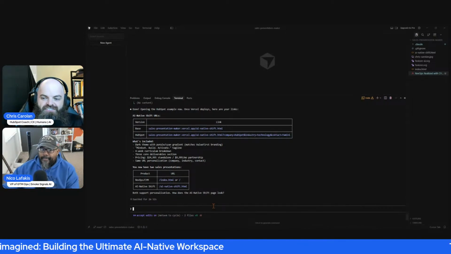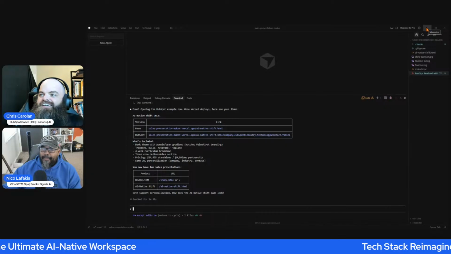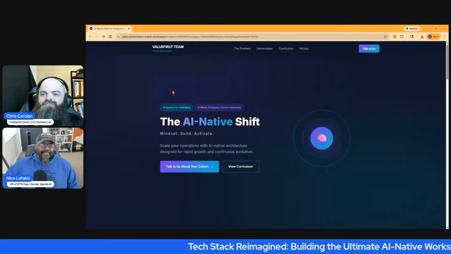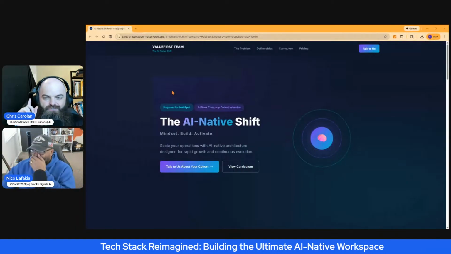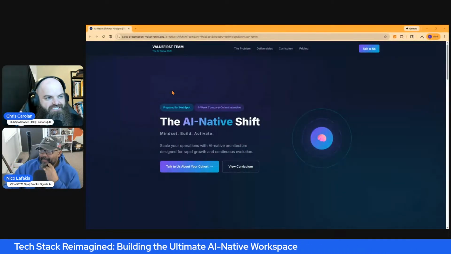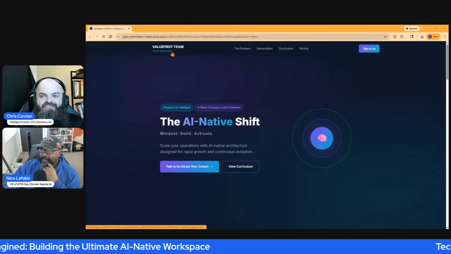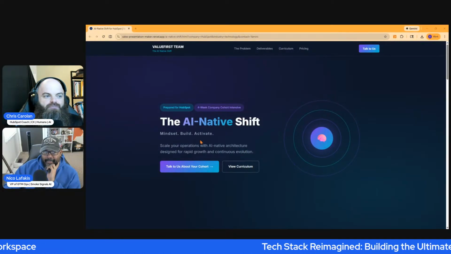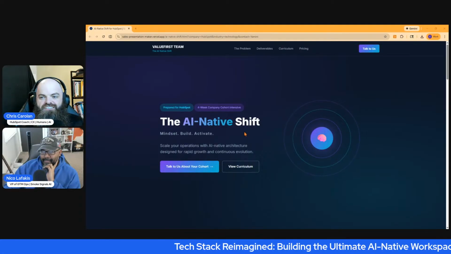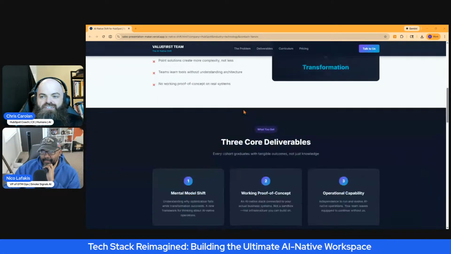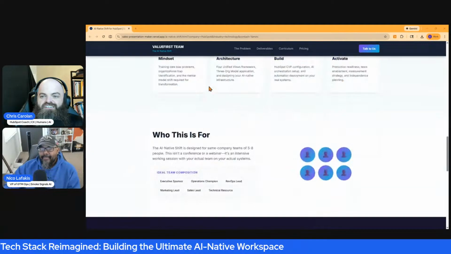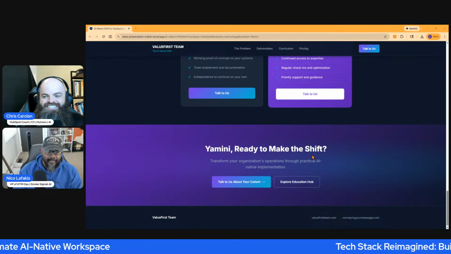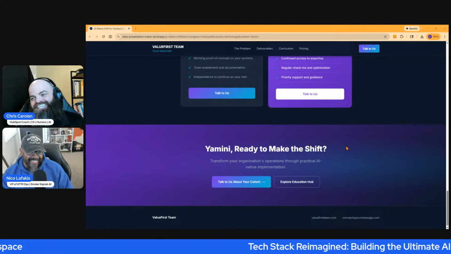How does the AI native shift page look? Again, zero context over here. All this took was this share. It was so fast. Oh my god. Sorry, I shared one website page. Okay, here we go. Prepared for HubSpot, even the AI native shift: mindset, build, activate. Why optimization fails. Yamini, ready to make the shift. Oh man.